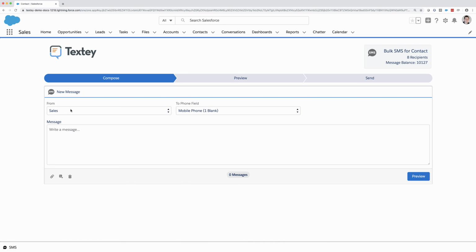Now, all I need to do on this page is select the phone number I want to text from, and select the default phone field that I want to text to. So if I open this drop down, it shows me all the phone fields that exist on the contact object. And it tells me of my 8 recipients, how many have a blank field. So in this case, if I choose the mobile field, I can see that I have 1 contact with a blank mobile phone. But let's go ahead and select that anyway.